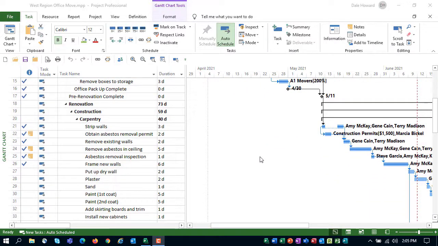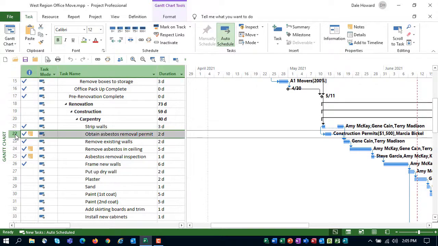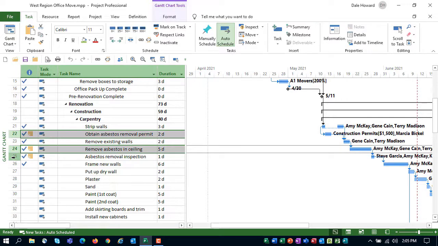In this particular project, there are 3 tasks that were just added through a change control process. They are tasks 22, 24, and 25. I want to apply cell background formatting to them to make those 3 tasks stand out. Here's how to do it. I'll click the ID number for the first task, press and hold the Control key. I'll select tasks 24 and 25 as well.